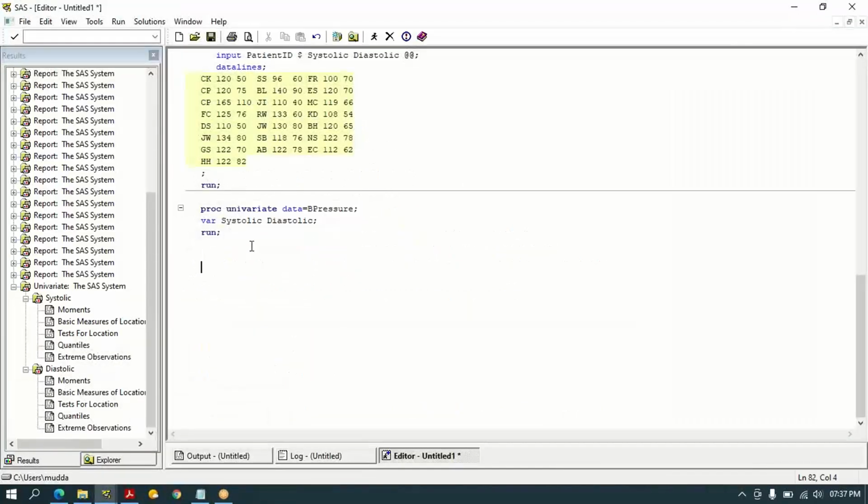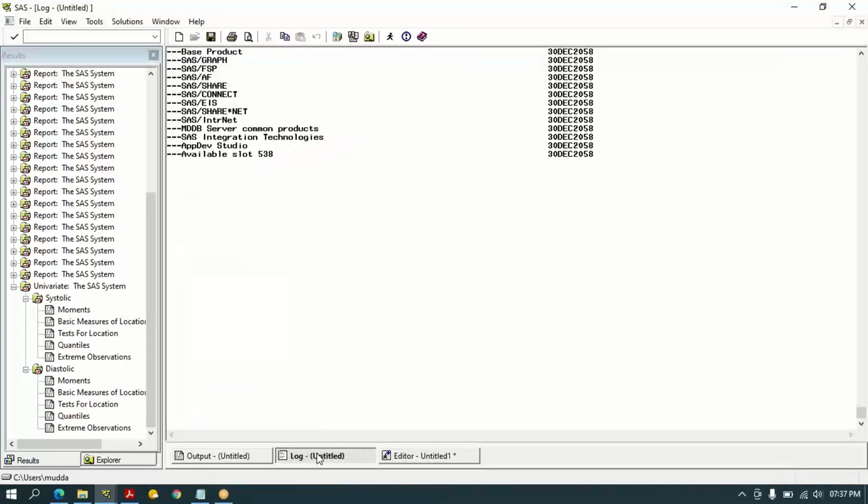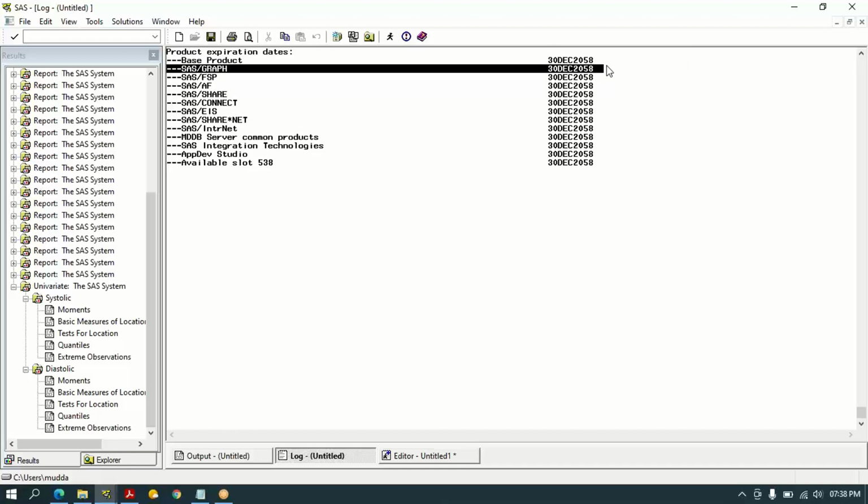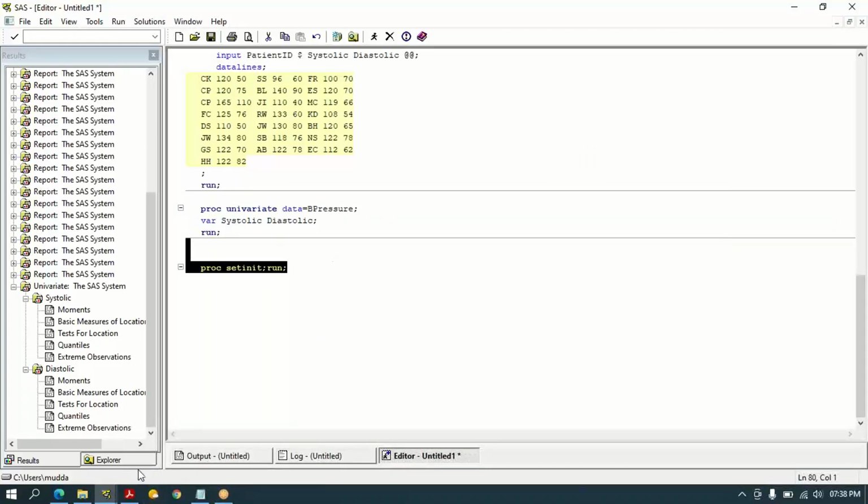To identify this, you need to check whether you have the license or not. By running this particular SAS PROC SETINIT processor, you'll get to know what different licenses you have, and whether you can generate the graphs or not. I have the graphs license, so I can generate graphs. If you don't have the license for graphs, you cannot generate them.